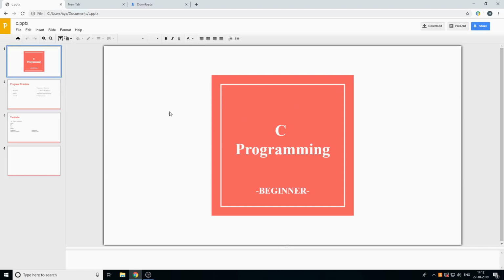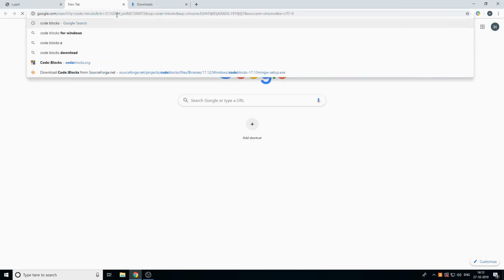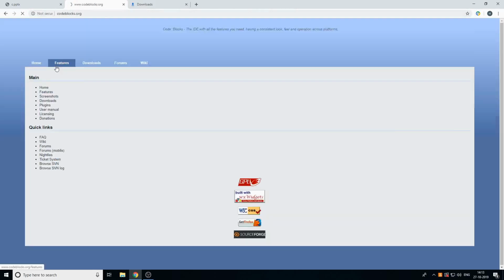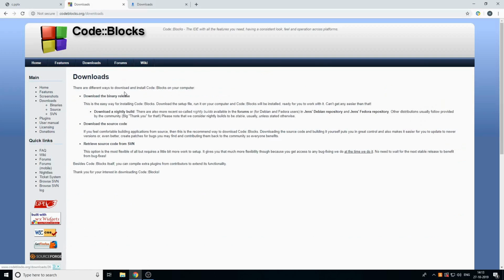So before we get started with the interesting part of writing our own code, I want you to go to a browser and download a software. Now we'll be using this for writing our code and executing it. So I want you to go to your browser and search for Code::Blocks. Now I want you to go to this link right here, and I want you to go to the downloads section. Now over here you can see many options or many sublinks. I want you to select this one, download the binary release link.